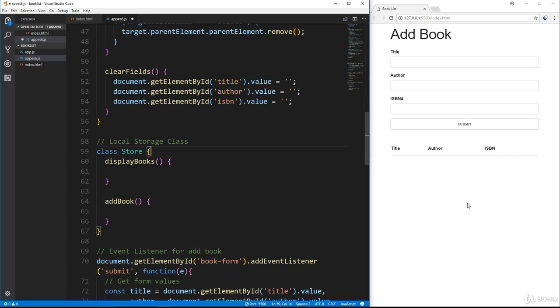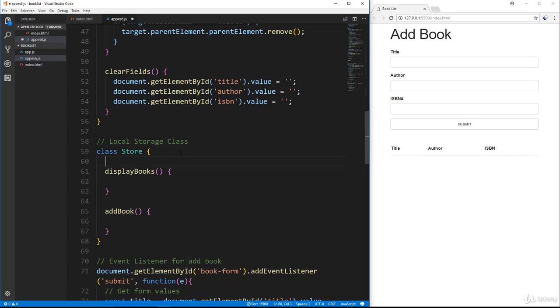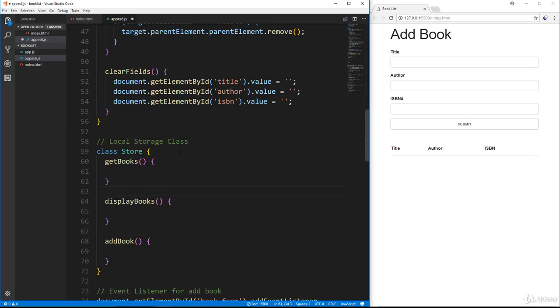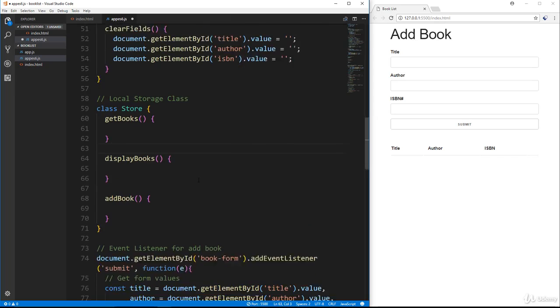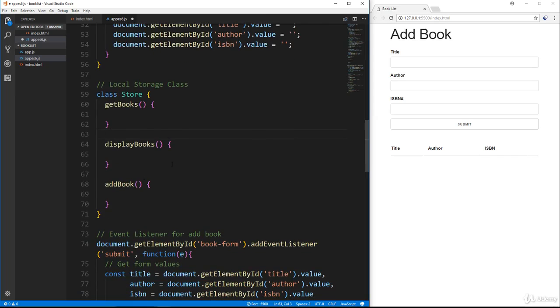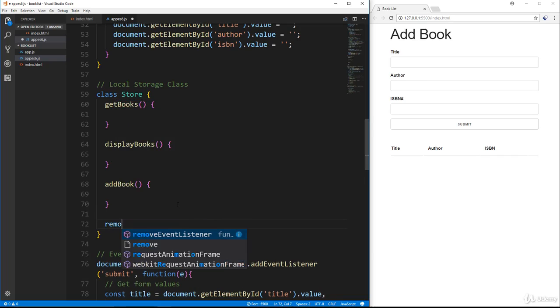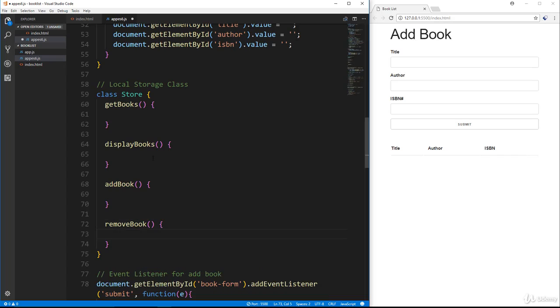Now, display books will take care of displaying them, but we're also going to have one called get books, which is going to take care of fetching them from local storage. All right, because we're going to have to fetch them from local storage for just about all of these methods, and I don't want to repeat ourselves, so we're just going to have one method to do that. Okay, then we'll have remove book. All right, now I want to make all of these static, so I'm going to put the static keyword in front of them all.